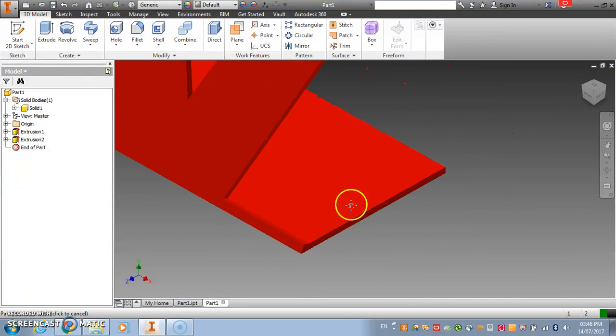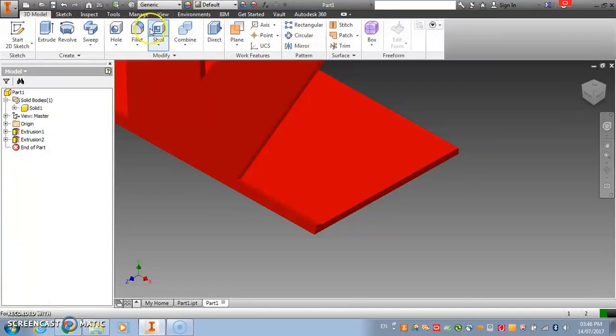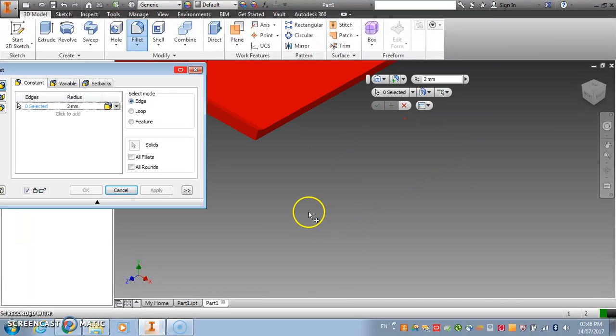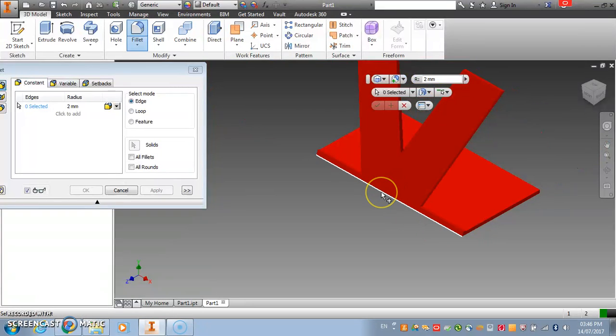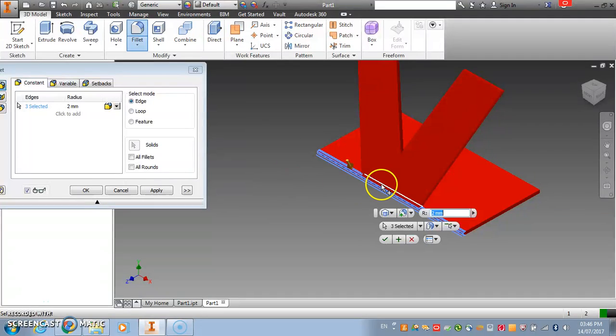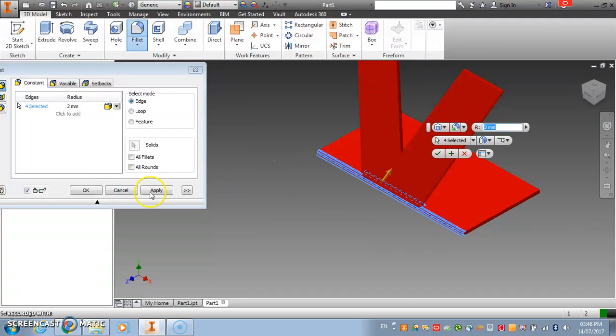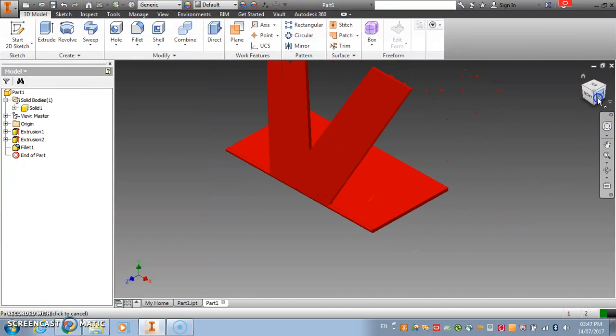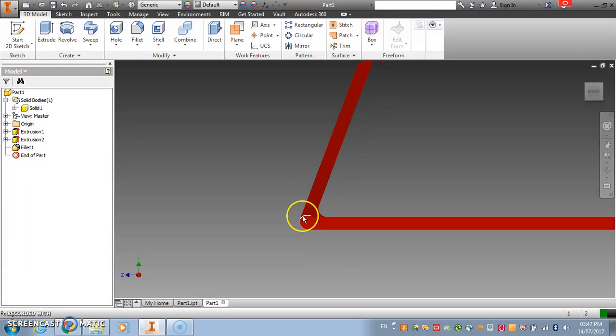Okay, if you want to make the base look a little bit nicer, what you can do is just go to fillet. Then you can fillet this line and you can fillet this line, so that it looks a little bit rounded. You click on apply. Okay, and your side view will look a little bit rounded.